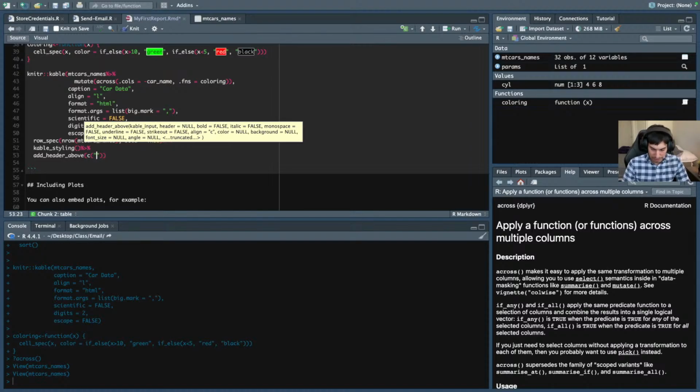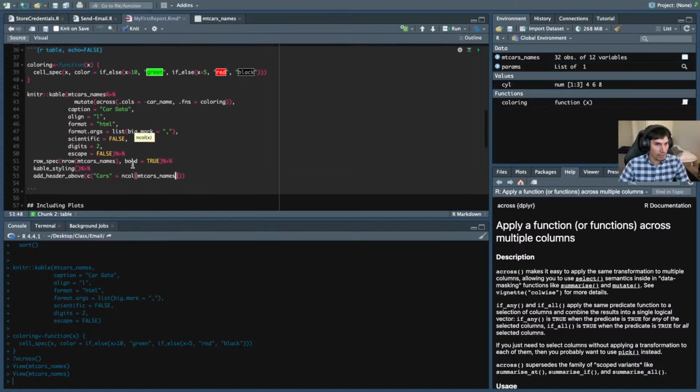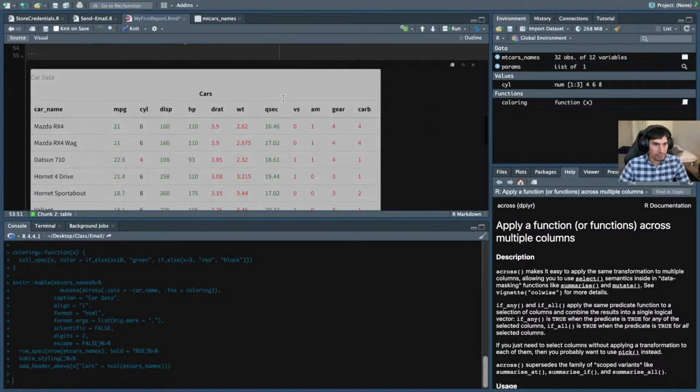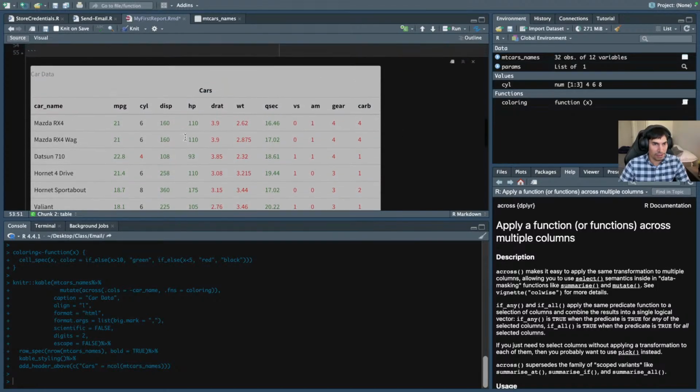So we will be saying that header should be cars equal and column, because we want to count all the columns that we have, empty cars names. And with this, I think we should have a very nice looking table. So let's see. And there we go. Right, we have everything colored like we wanted.